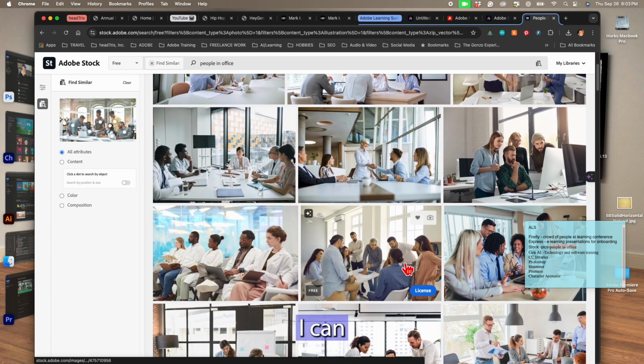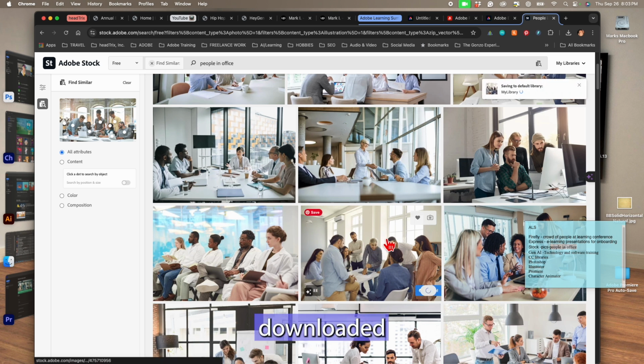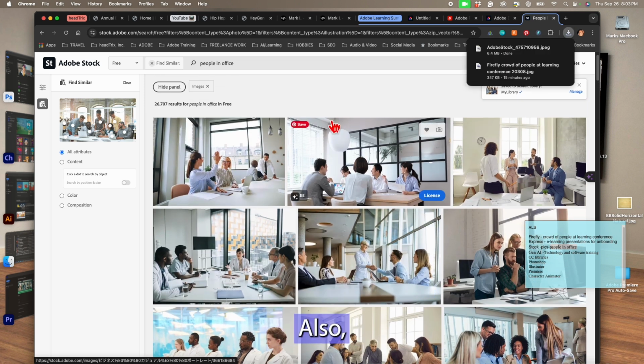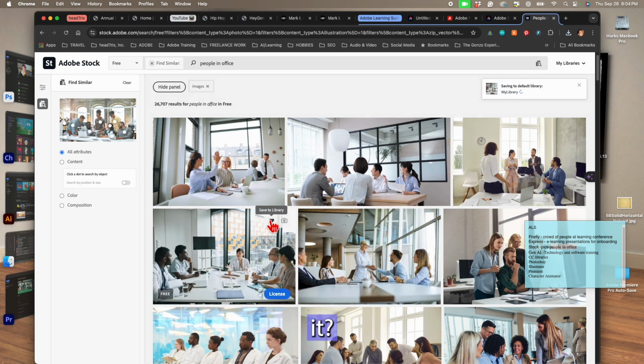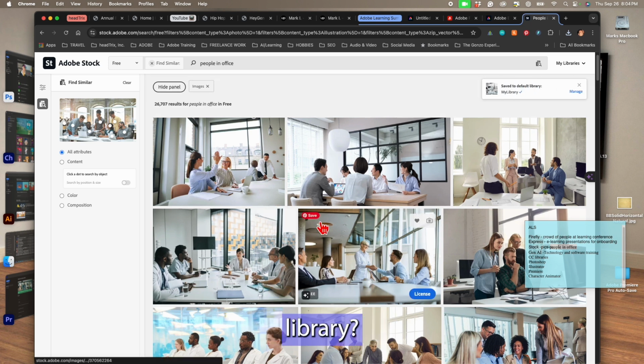If I like something, I can click the license. You'll see it's free, so I can just license that. And when I license it, you'll see it gets quickly downloaded and it gets saved to my library. What's the library, you ask? Well, if I like an image, I can also click on this little heart and save it to my library. This little heart, boom, saved to my library. This little heart, I mean, it couldn't be any quicker, could it? What's happening when it saves to my library?